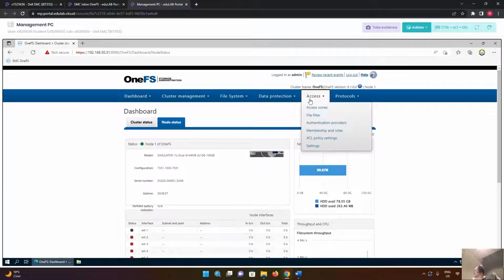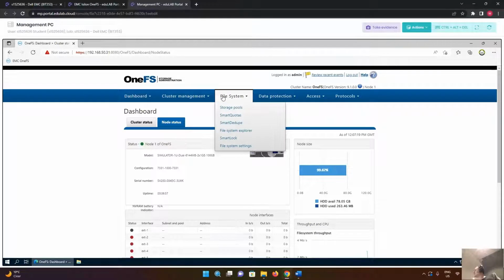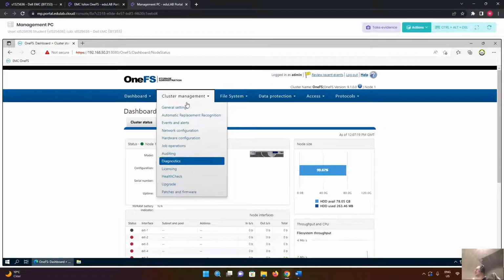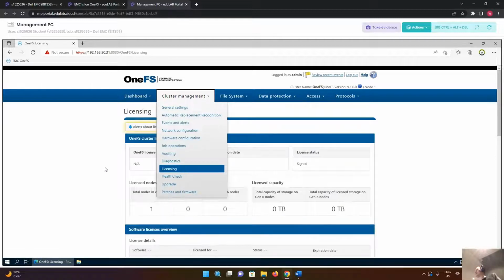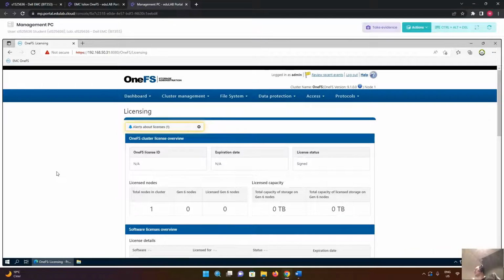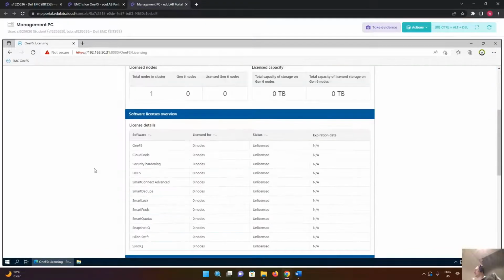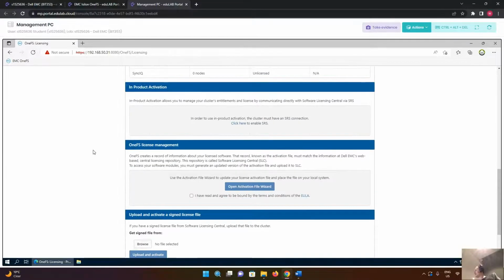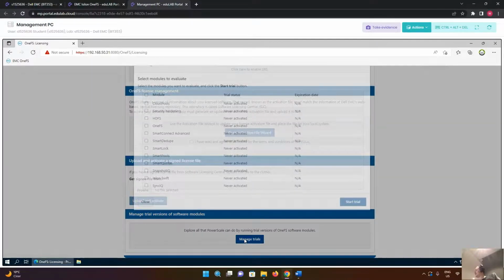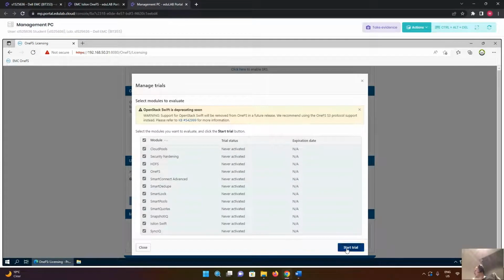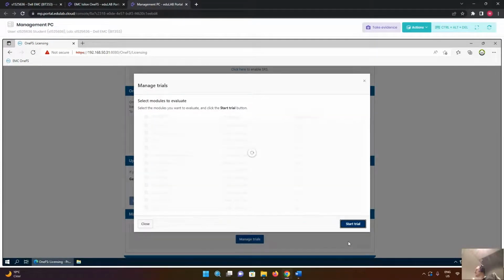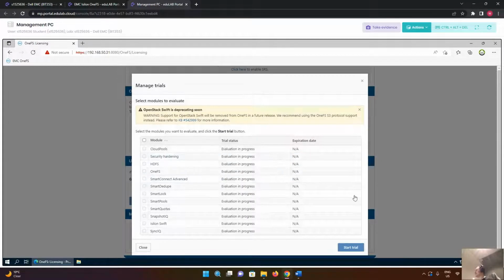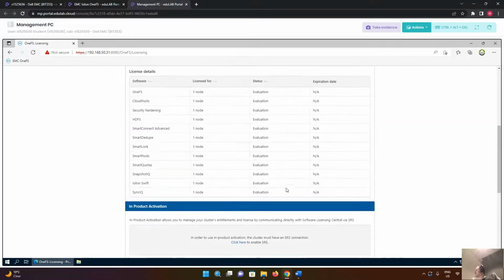We can check some protocols from here. I just want to show this. In cluster management, let's go to licensing. We have to pay if we want to use the license, but we can get a trial for free. So let's manage a trial, for everyone. So let's start the trial. Now it's changing. Now success. So let's check our information here.